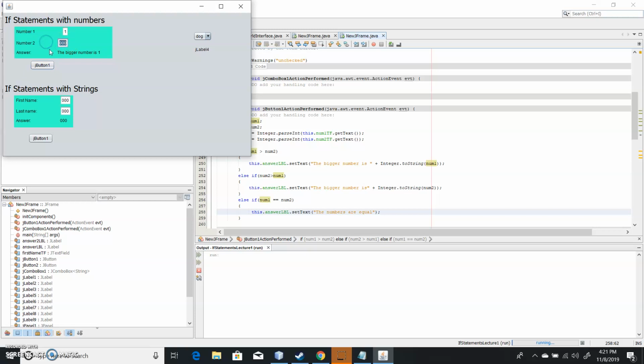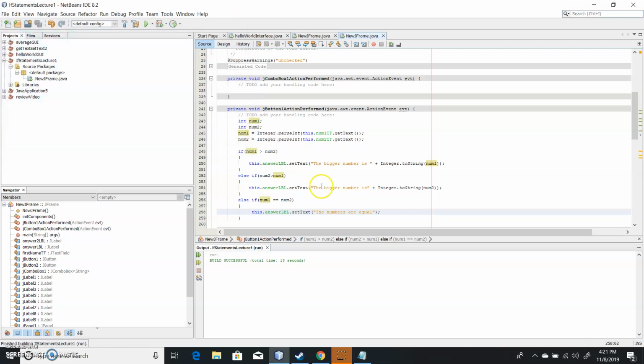The bigger number is 1. The bigger number is 5. Okay, you see that there's no space here? Let's fix that. See how it says the bigger number is? You see how this one has a space between the S and here? Let's go ahead and put in a space so it's not right on top of each other.